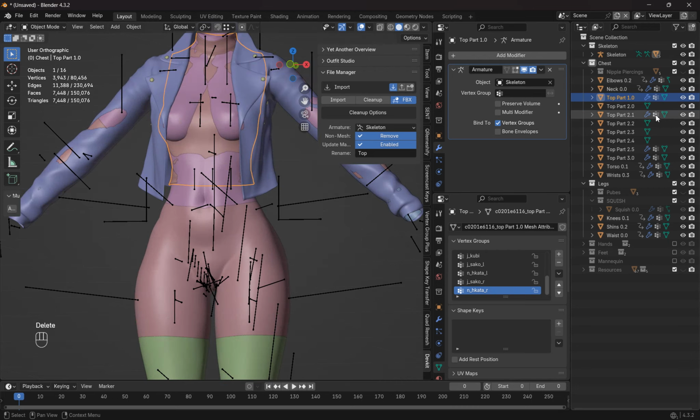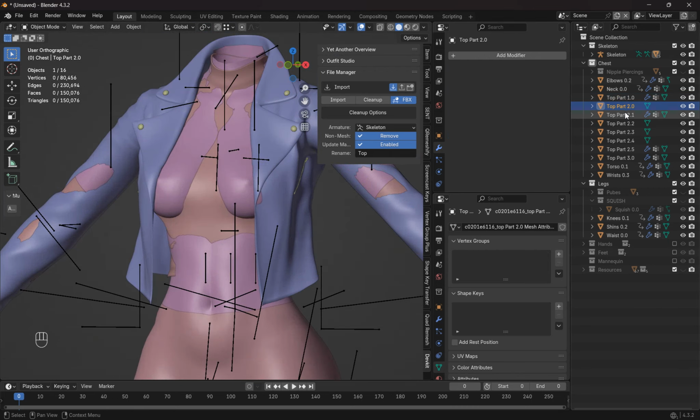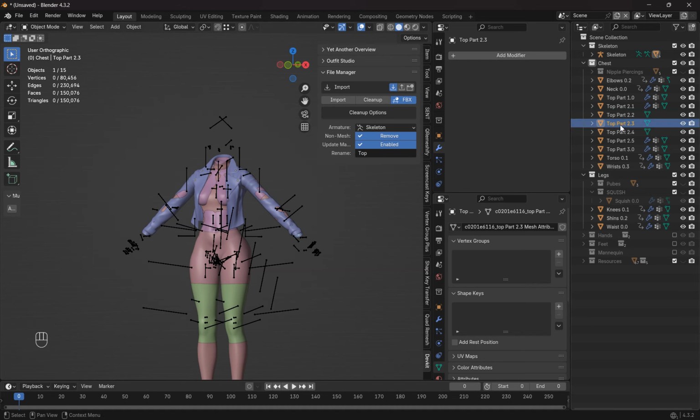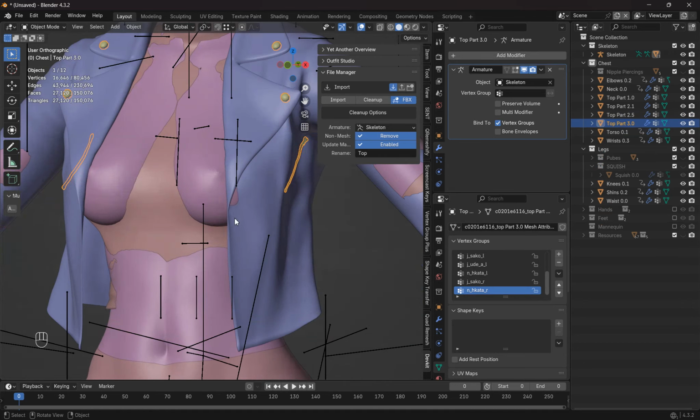Okay, so here we go. Now we have one. This part 2 looks like nothing, so I'll delete this one also. This also looks like nothing. These all look like nothing. Okay, it's so confusing, whoever set this up.